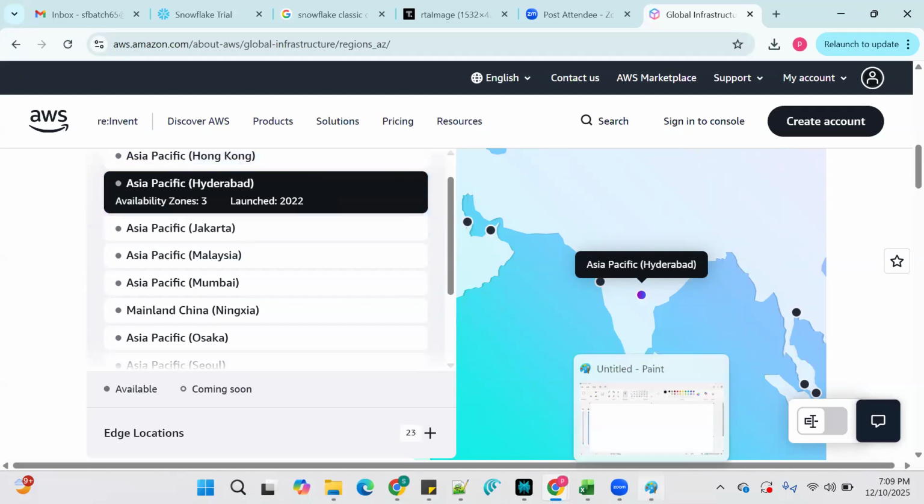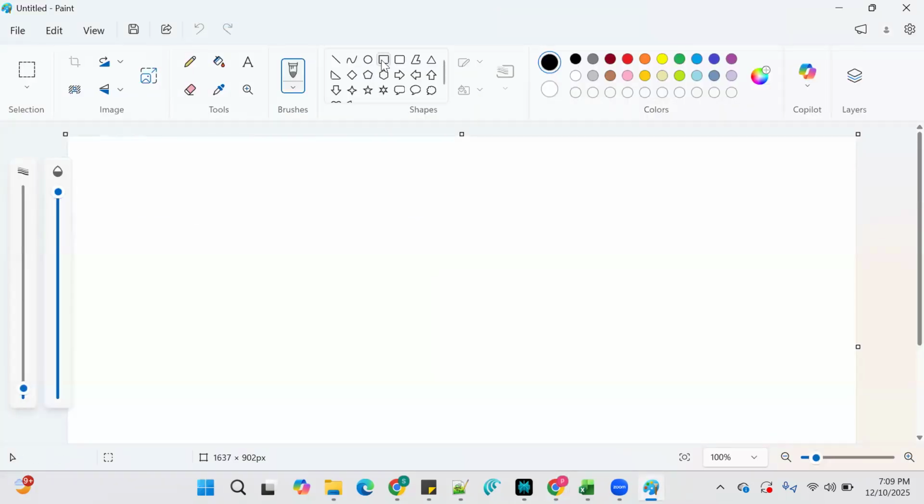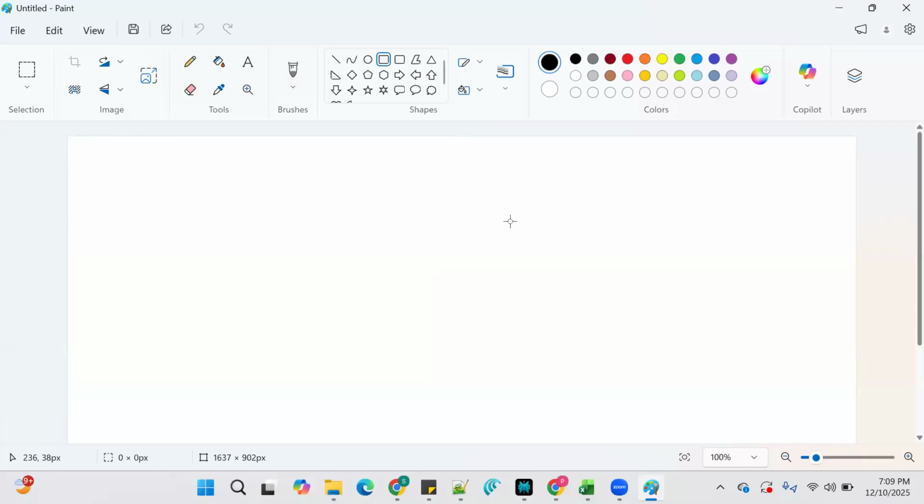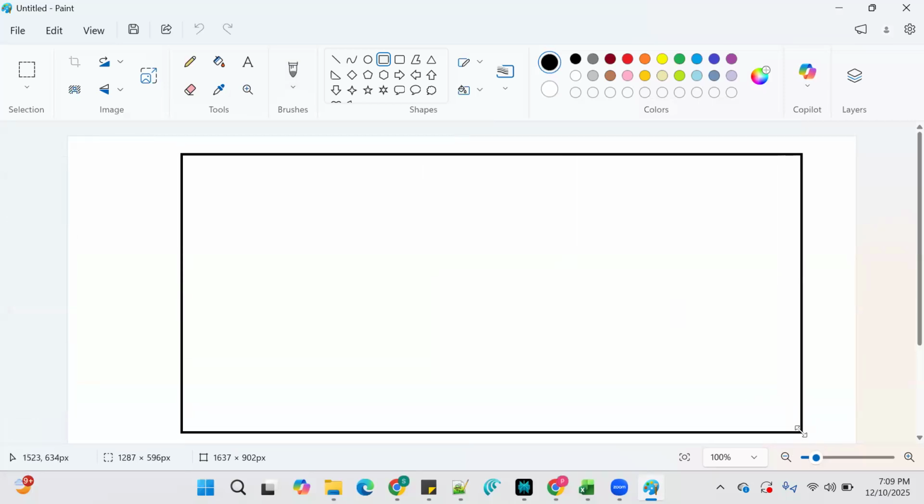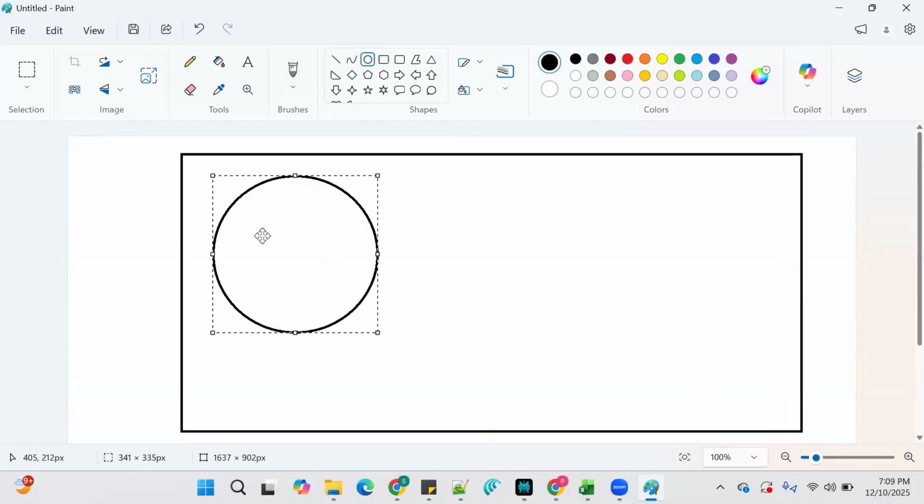What does it mean by availability zone? Simply, if you consider the same Mumbai, there are three availability zones. An availability zone is a specific location where an actual data center is available. Consider if there is only one availability zone, then the region itself is an availability zone.